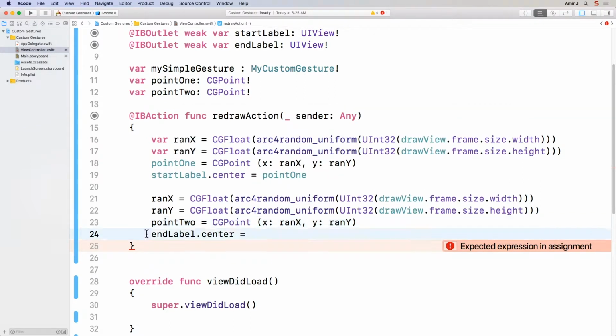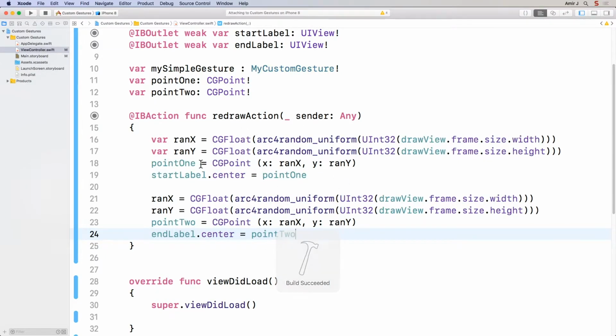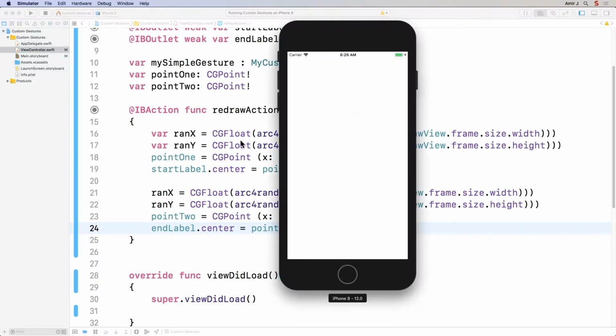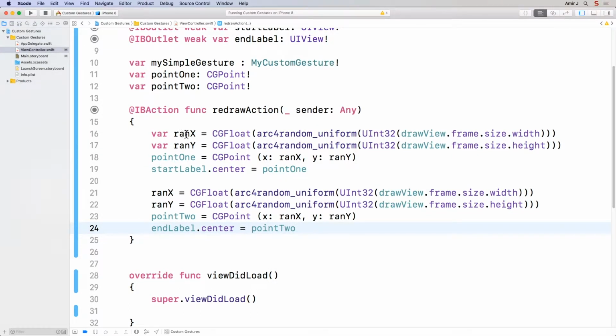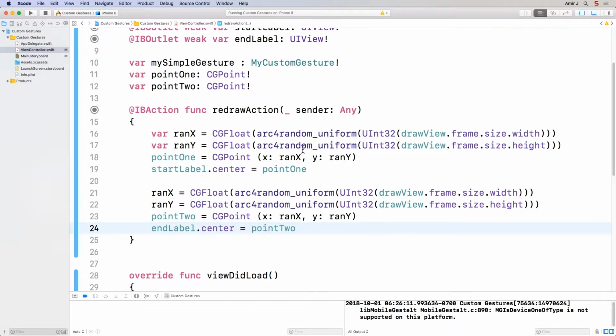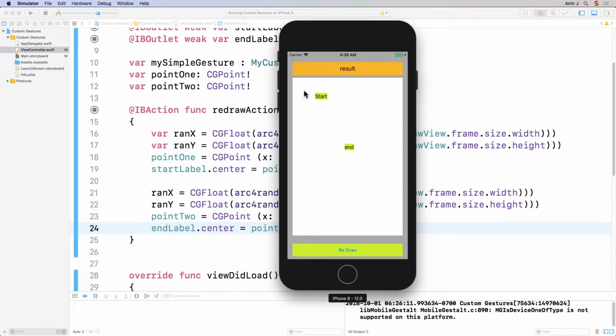And of course, the center of the end label becomes point 2. So if it all works well, by now we should have an app that when we run it, every time we press the redraw button, it redraws 2 new locations for our labels. For the locations of the labels, I should mention that I didn't really account for the borders. If you want to be super careful about it, you can make sure that they never go in and out of the view. But for now, I think I can just live with this.